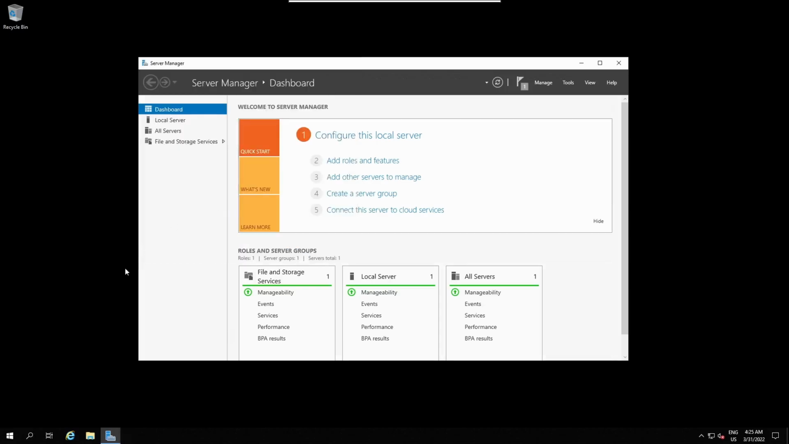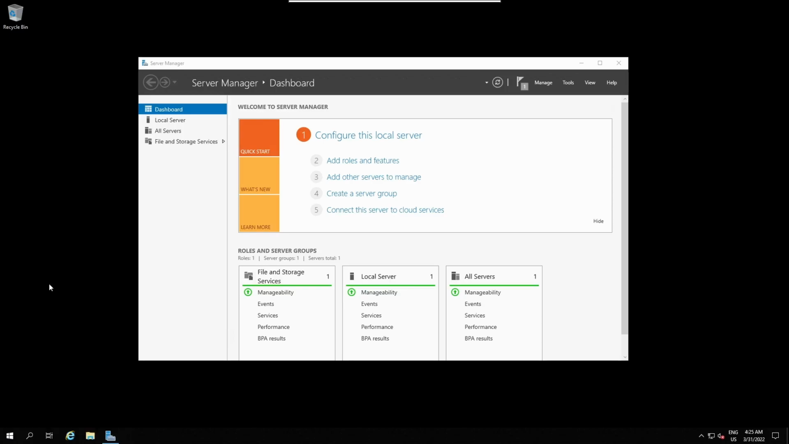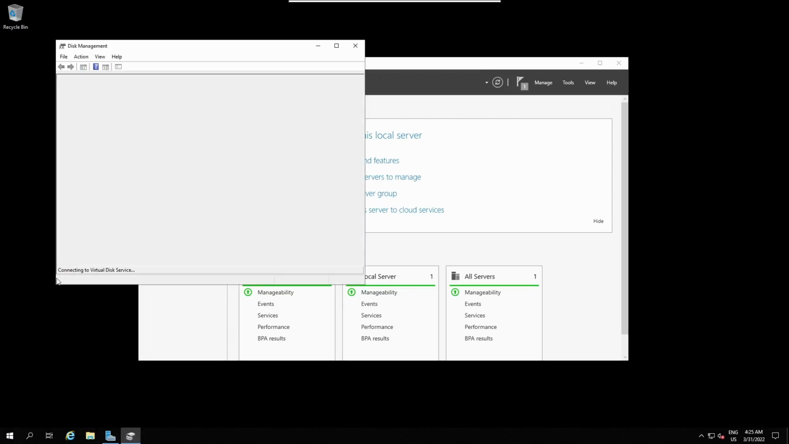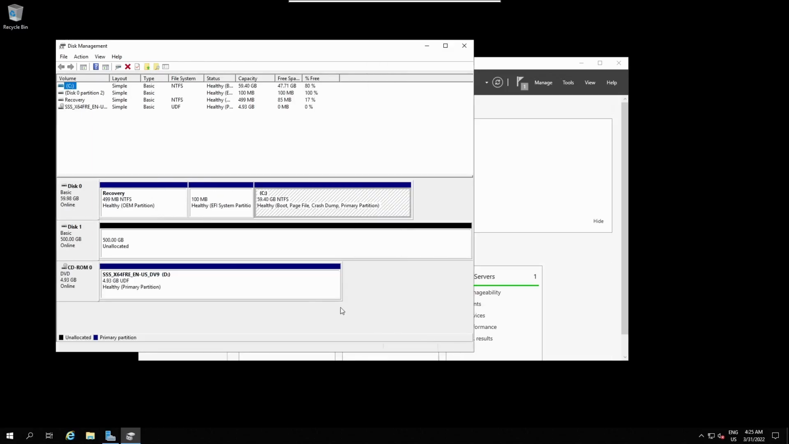And then now you're going to want to come down here where this Windows button is. It should say start when you hover over it. And then right click it and click disk management. So we're going to be formatting the other drive. In this case, you can use the main drive that Windows is installed on, but I like to have it on a separate drive. For me, that's just a simple 500 gig VMware disk.